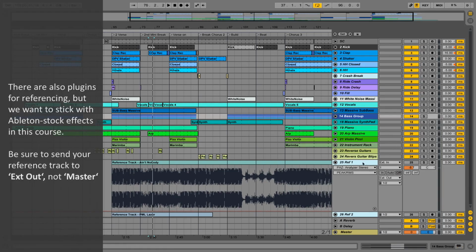And we are placing our reference track into our project because the quicker we can switch between the reference track and our work in progress, the more obvious the contrast is going to be. Imagine if you have to go to your MP3 player and look for the MP3s, load them in, play them, and then go back to your DAW. That will take a while and your ear will have already forgot how your mix sounded. So it's better to have it inside of your project, easily accessible.